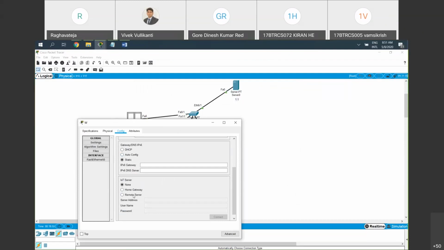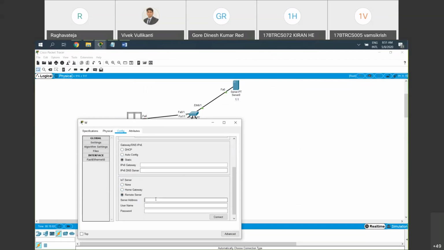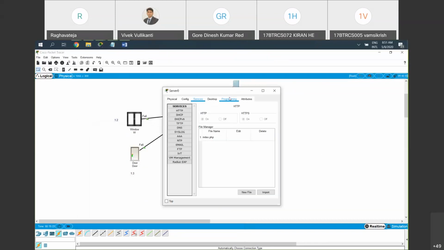So I'm going to say it is a remote server. Probably I'm going to say the server is available at 1.1. It may ask you for a username and password. What we'll do is let's not assign the IP address first. We'll go to the server, create a profile, and then we'll come back. Let me go to the server.